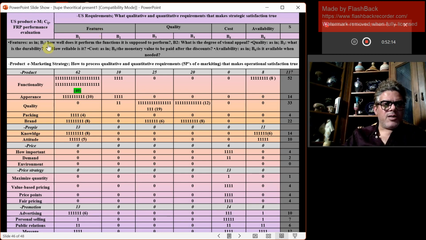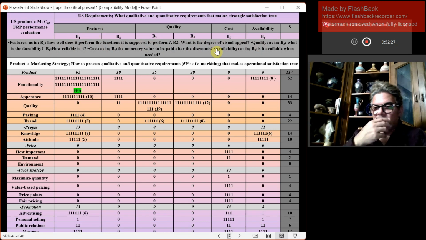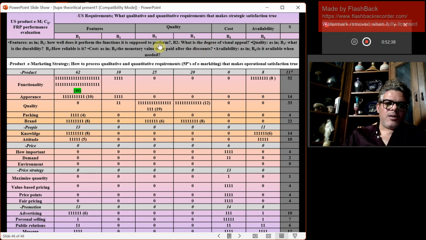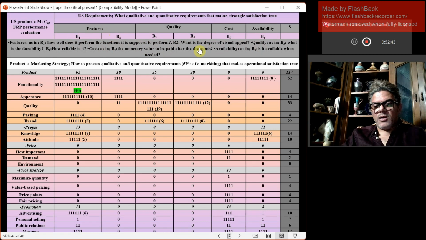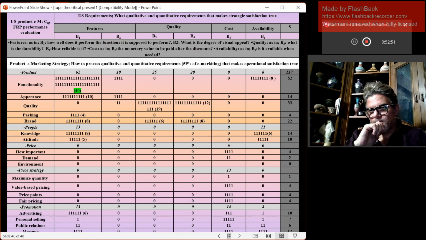So the features here: how well does it perform the function it's supposed to perform? What is the degree? B2, what is the degree of visual appeal? Of course, these questions are not my invention. These are questions from the literature. But the point is that you can expand them as long as each question can have a response or a feedback.